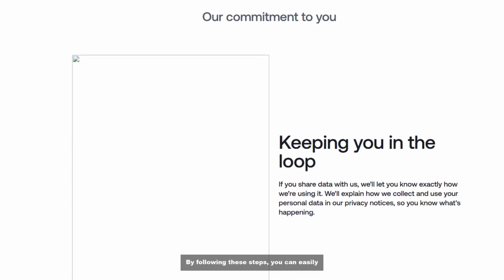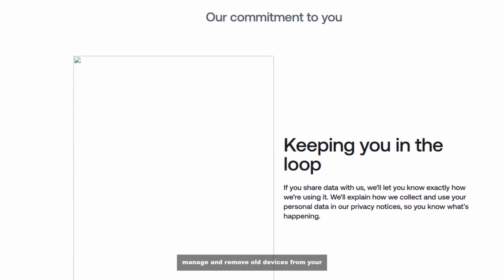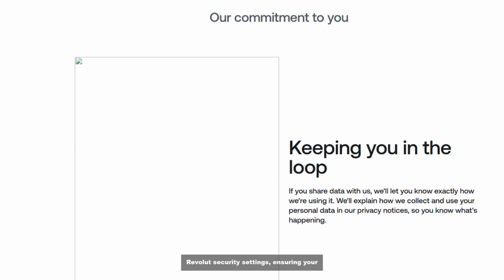By following these steps, you can easily manage and remove old devices from your Revolut security settings, ensuring your account remains secure.